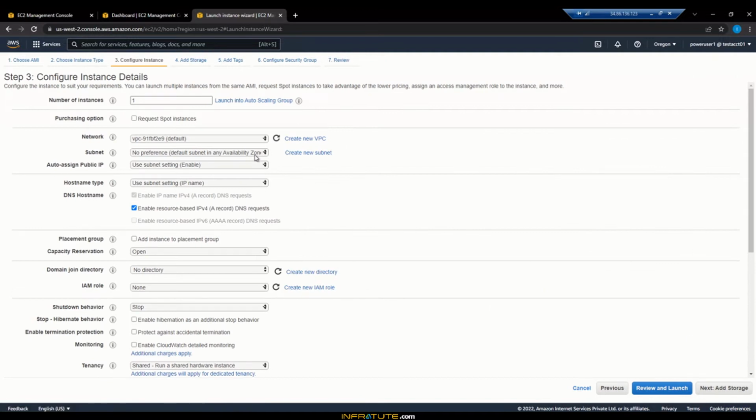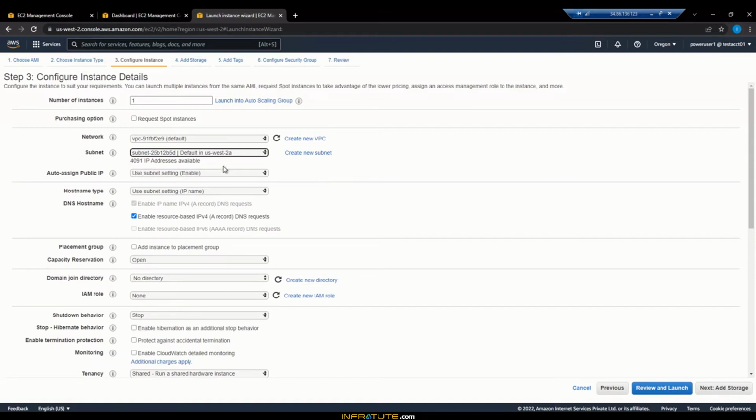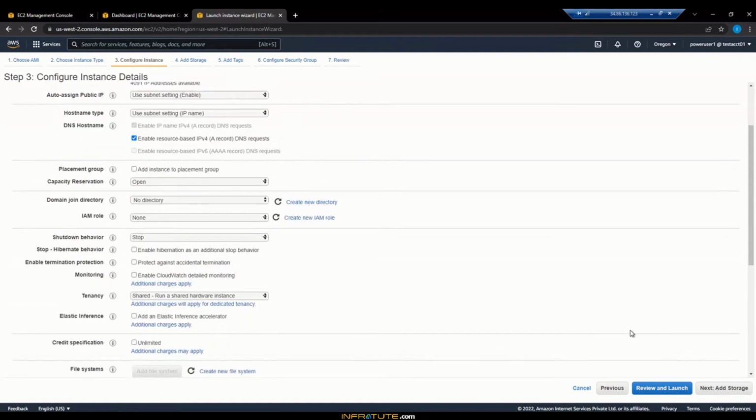And the first availability zone. There are four availability zones in the Oregon region, so I'll put it in 2A only. Okay, so 2A, I'm putting one server there.